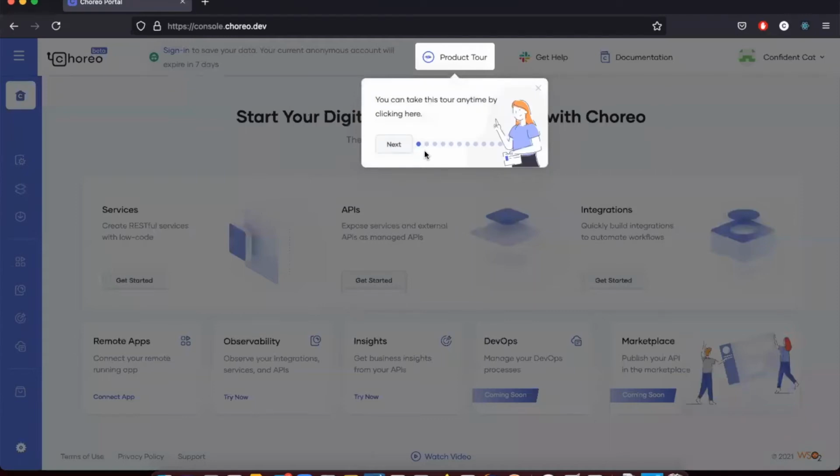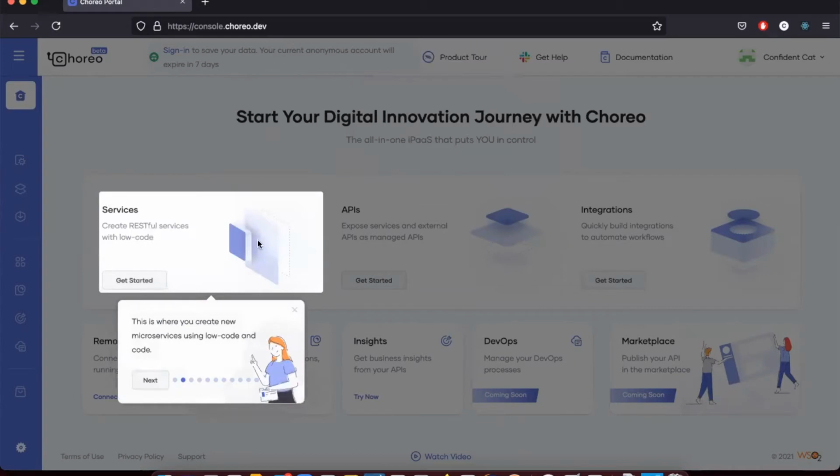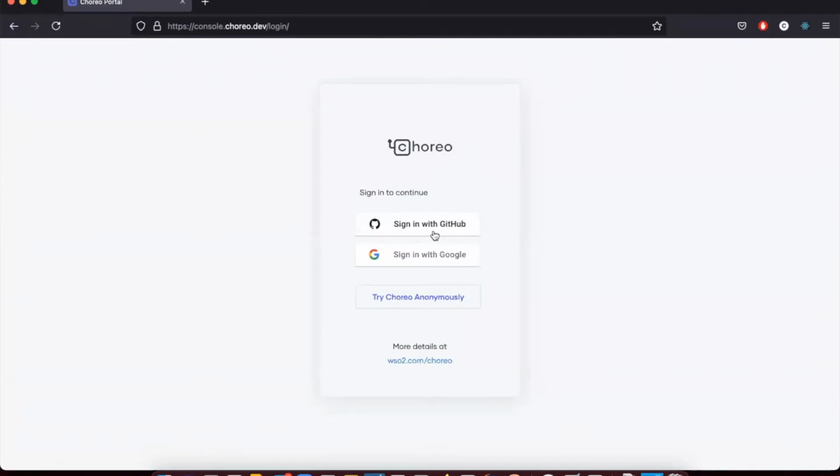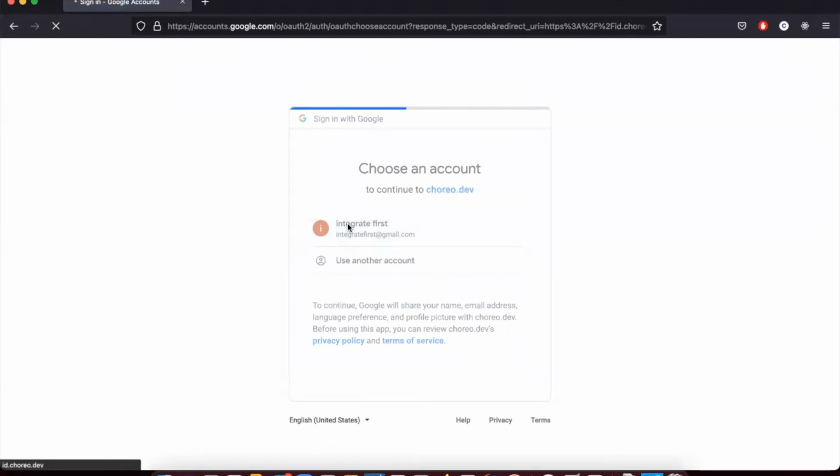Yes, you will get a product tour at first. Let me close this. Actually, the anonymous account will expire in 7 days, so I'm not going to use this account. I'm going to log in using my Gmail account and continue the demo. At the moment, Choreo is in beta stage, so there might be some limitations on the services and features available.